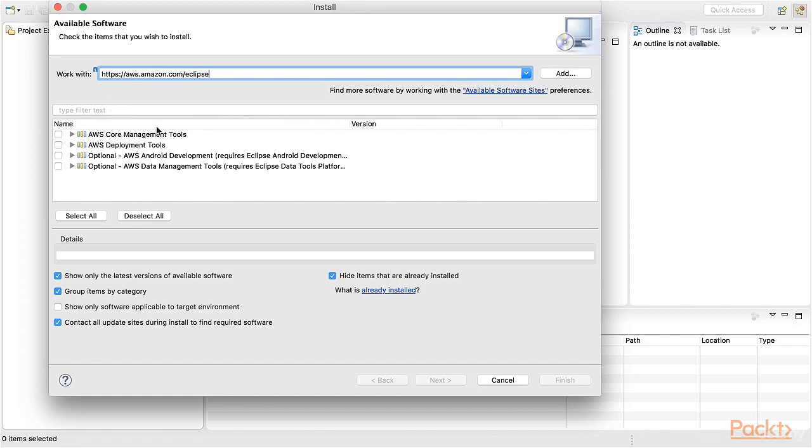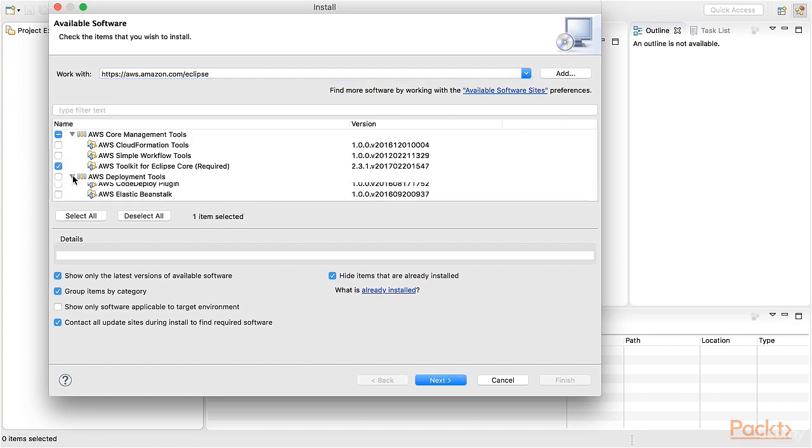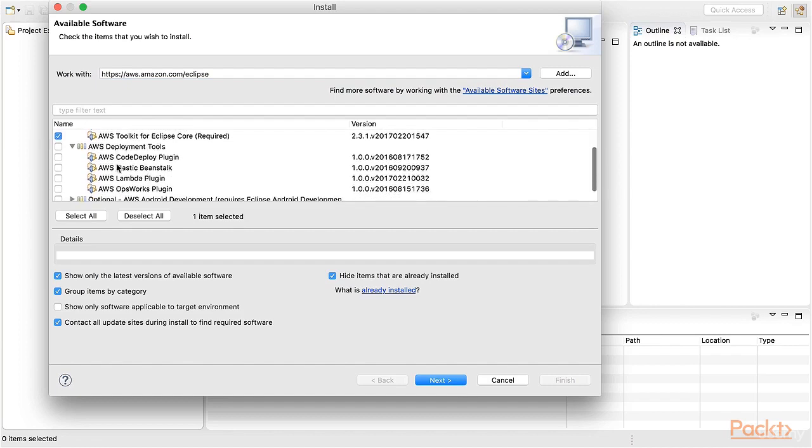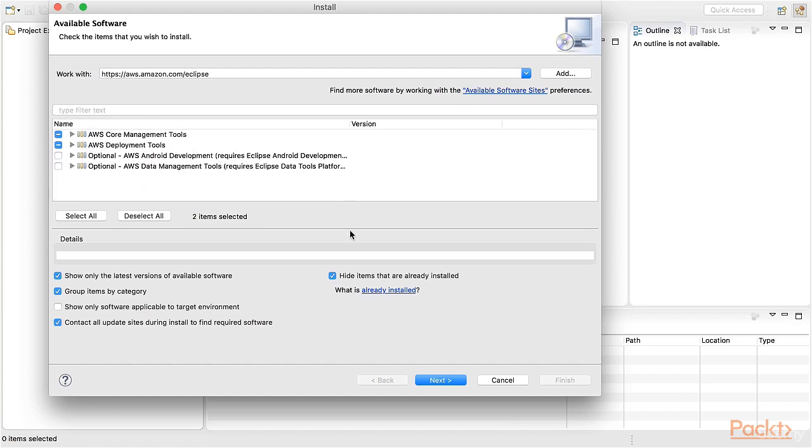aws.amazon.com/eclipse. And here you find that actually the AWS Toolkit for Eclipse consists of a bunch of plugins for different AWS services. What you need in any case is the core plugin, so select that. And we also want to use the AWS deployment tool for Lambda, also select that one. The other plugins are not really needed in this tutorial. You can take a closer look at what they do if we are finished with this video. Click on Next.